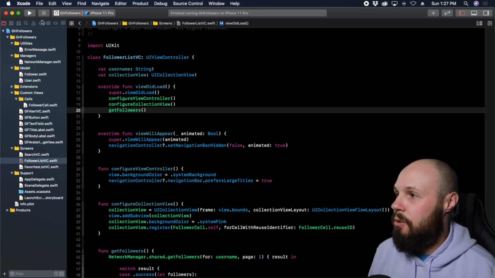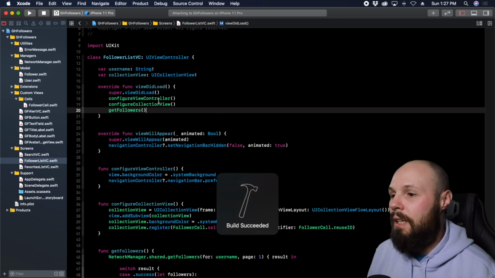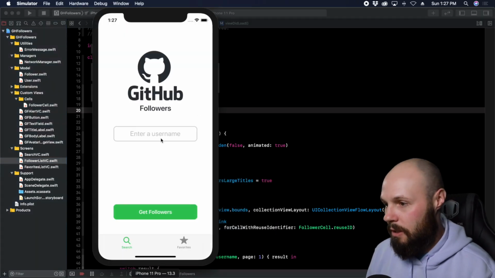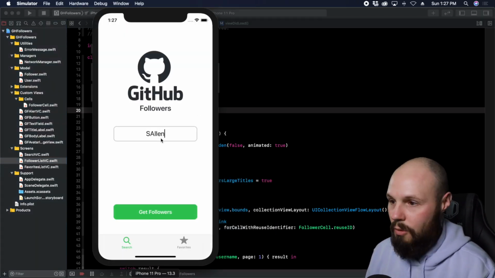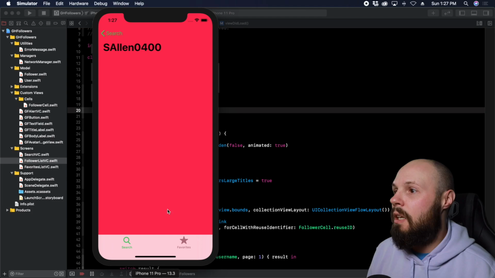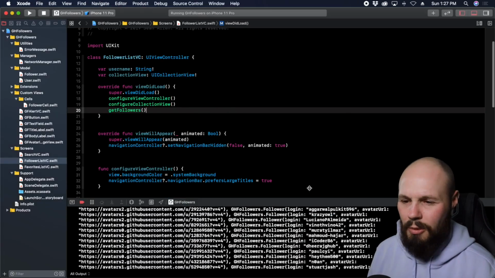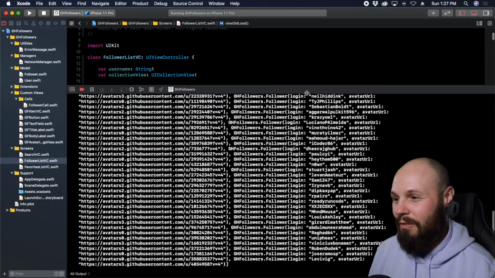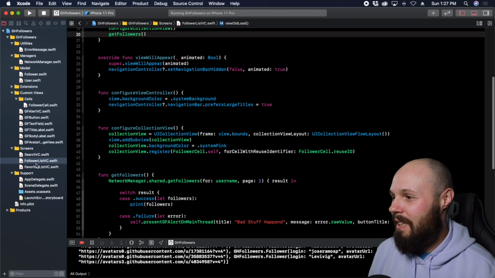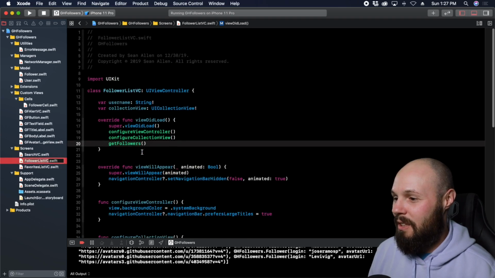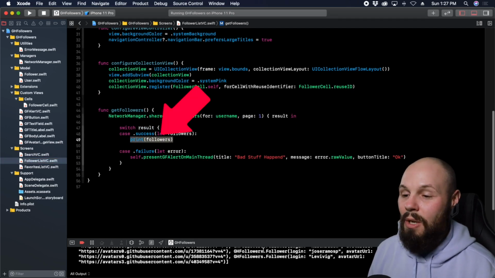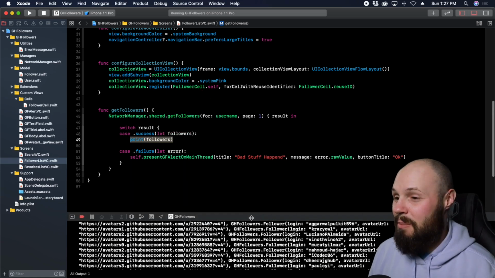And let's run this to see if we get that pink background on the collection view. So let's enter a name, SALLEN0400, get followers. There we go. Okay. Well, I was like, what is this? Remember, we're still printing out all of our followers with this print statement here on the FollowerListVC. Yeah, right here, this print statement. So I got scared for a second. I thought that was a bunch of errors, but it's not.